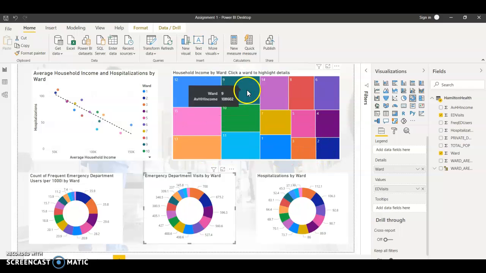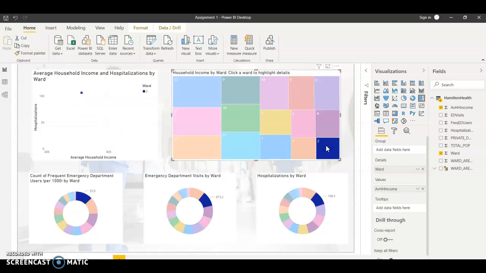Because it's so clear just based on the size, of course you have to understand what a tree map represents. So this is expecting that users have some familiarity with a tree map. You can easily see here which wards have higher average household incomes based on the size of the box. So the poorest ward is going to be Ward 2 at an average household income of just over $51,000. And we can take a look here and see it does follow the same pattern that we have been seeing before.